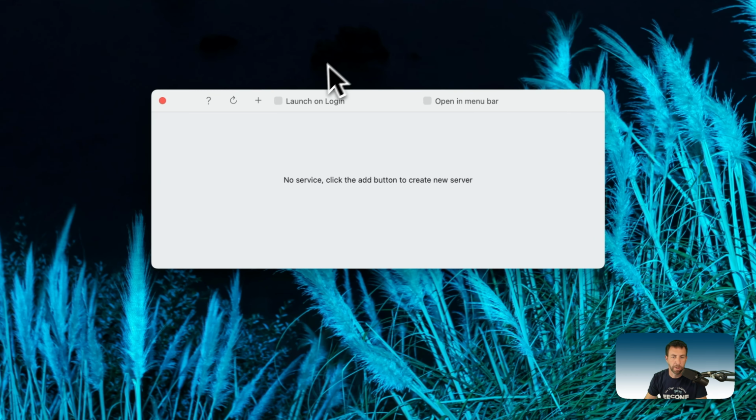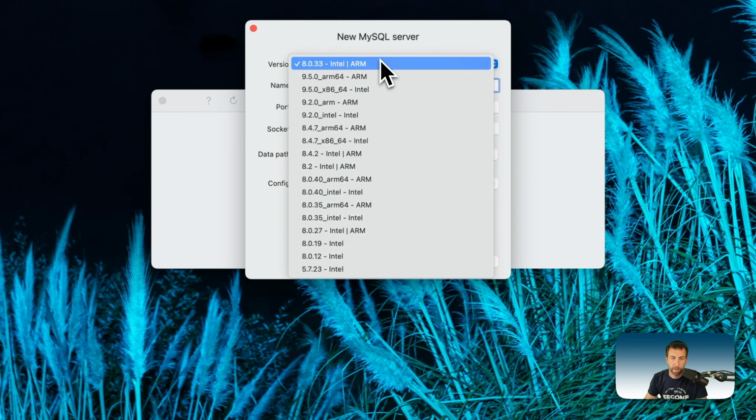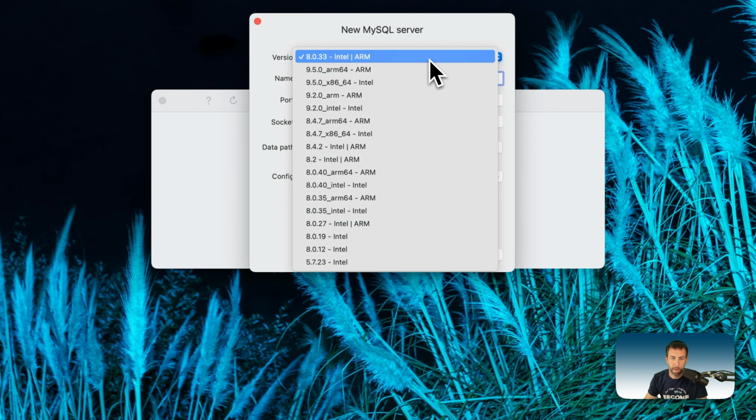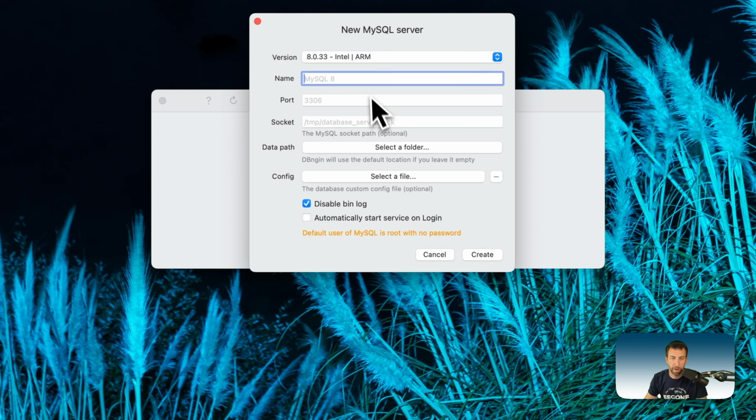It's going to prompt you to make sure you want to open it. I do want this to launch on by default, and I do want to open in the menu bar personally. I find it easy to manage then. Awesome, so we'll go ahead and hit the plus here to get started, and we want to add a MySQL database. So version 8 is great, and Intel ARM is fine.